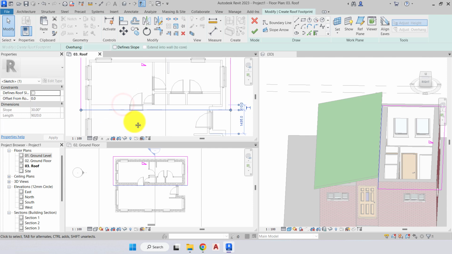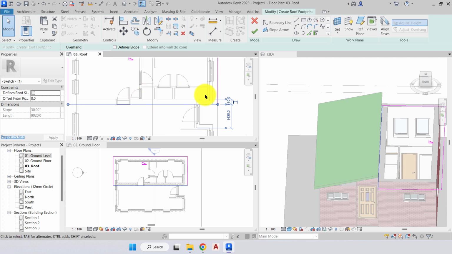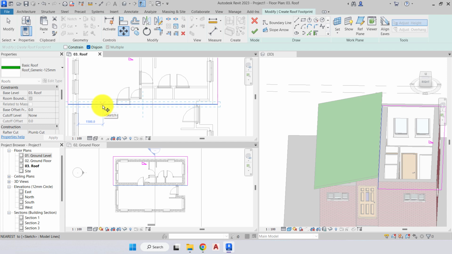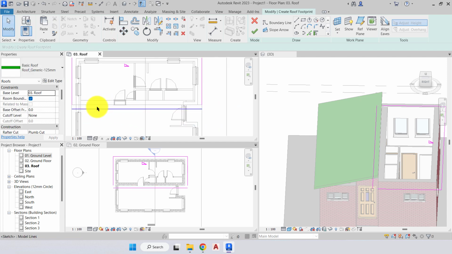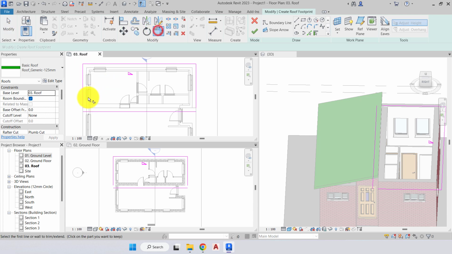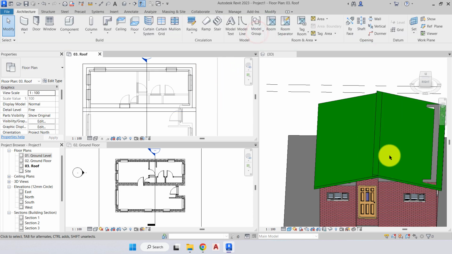With the lower line, what we also want to do is push it down by 300 mil. So we'll select it, use our move tool, and enter 300. Again, we'll just trim and extend, green tick to finish.